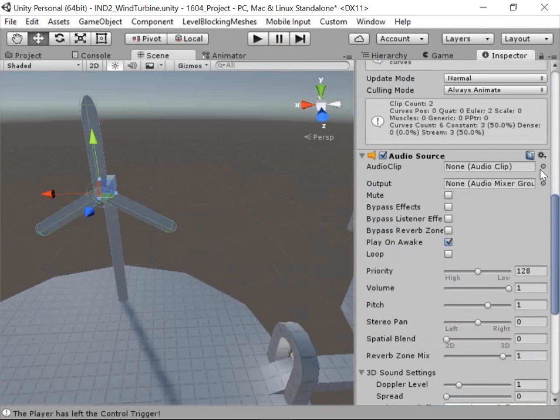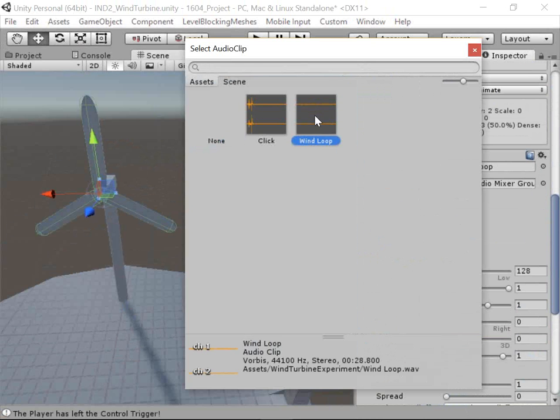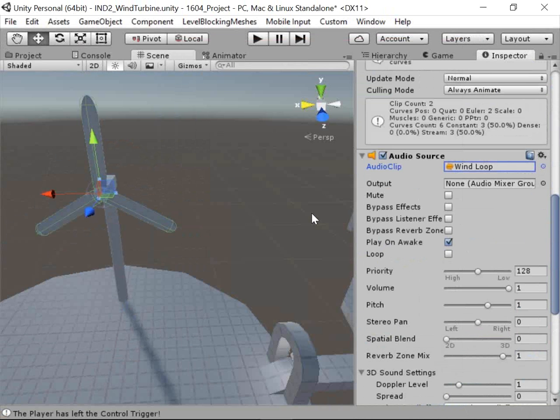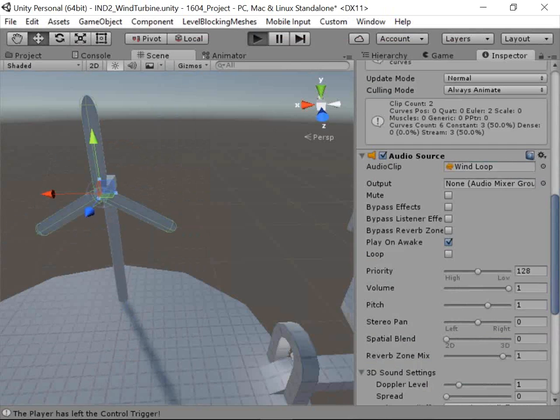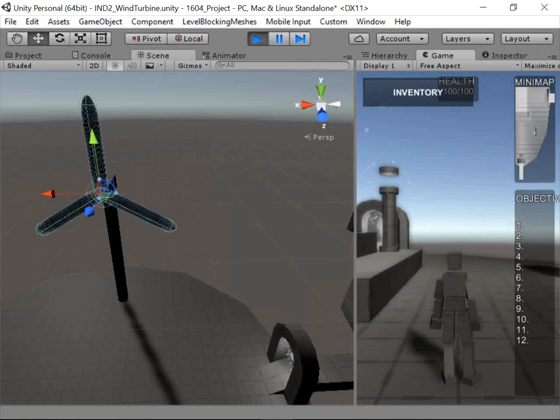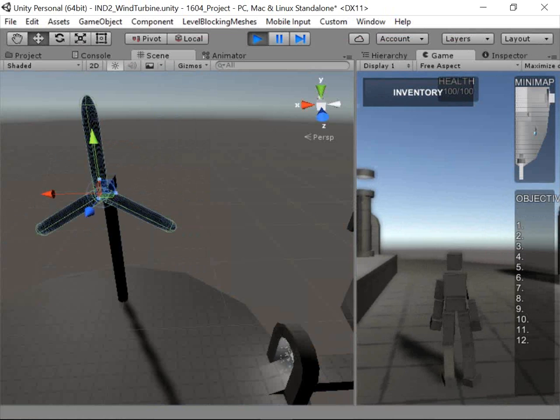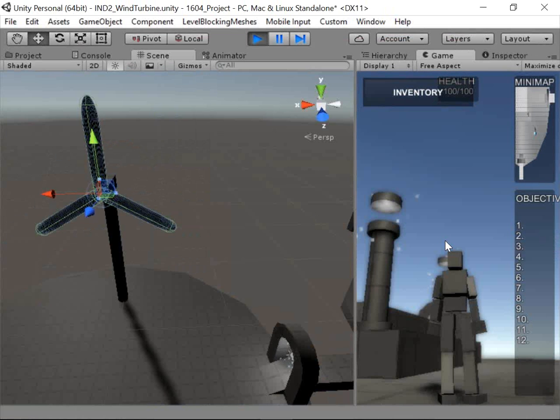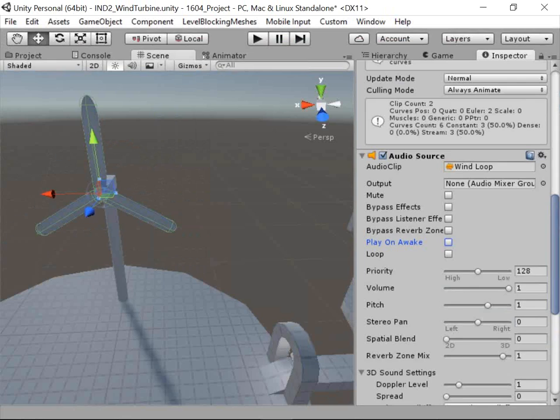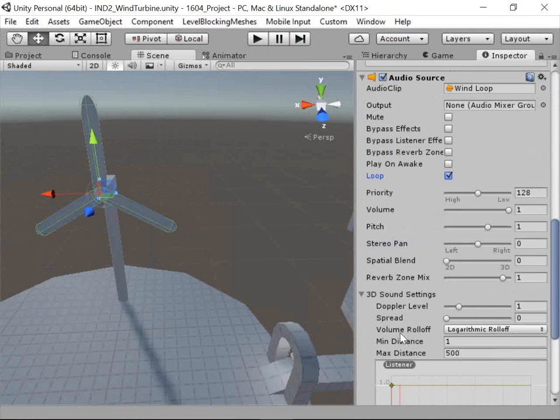All right, and then here I'm plugging in my clip and doing the wind loop. Now for this one, again, we can test it and make sure it's working. So play on awake. Hear that humming or whirling wind noise? So we know it's playing. Now we're going to turn that off, and we want this one to loop. So we're going to check on the loop. That means once it gets to the end, it's going to start at the beginning and go over and over again.